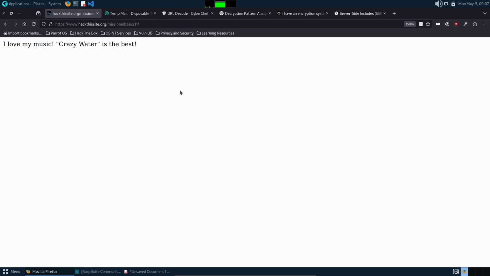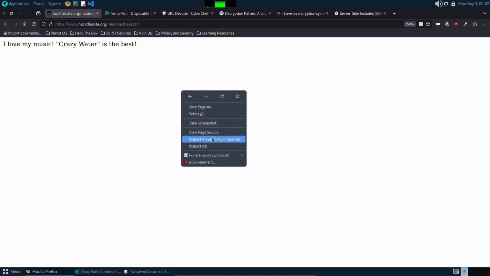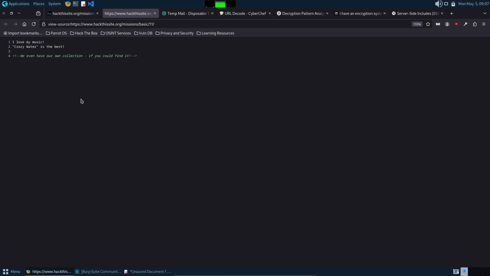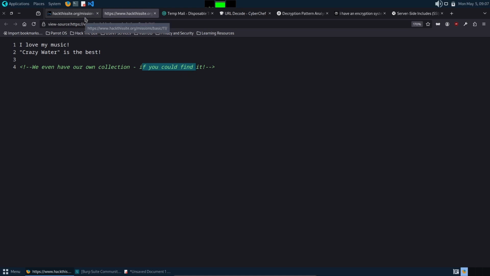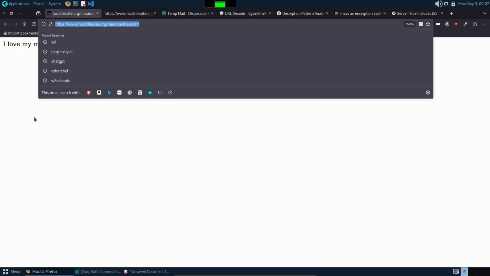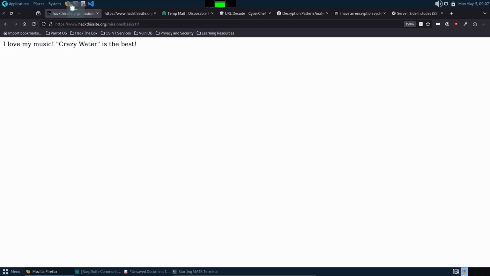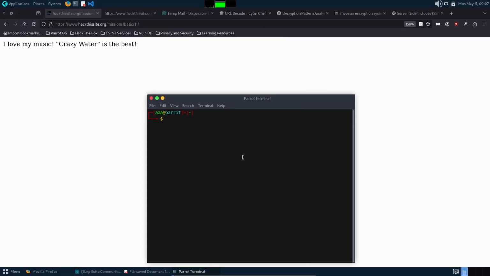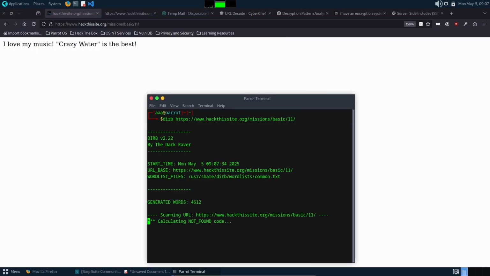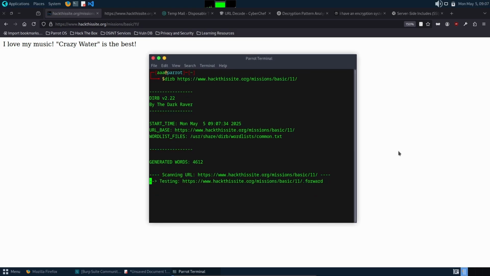So if this is Apache, let us view the page source, and here we can see we even have our own collection if you could find it. So there may be some kind of directory enumeration. So we can just open a terminal, and I'm here using dirb and the URL. So dirb is somewhat too slow.